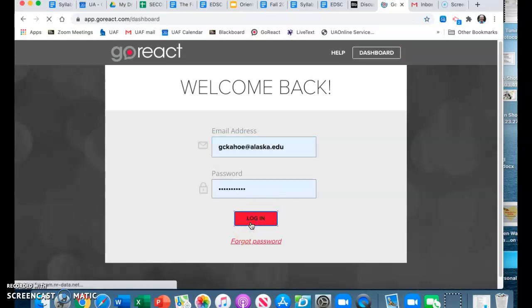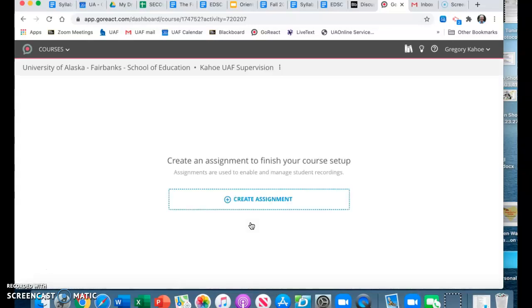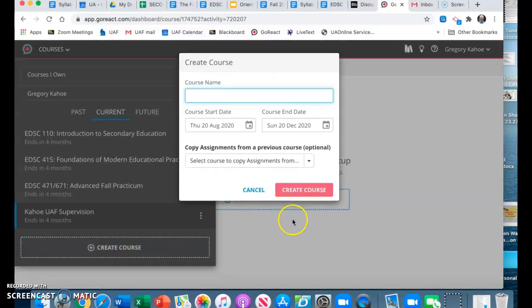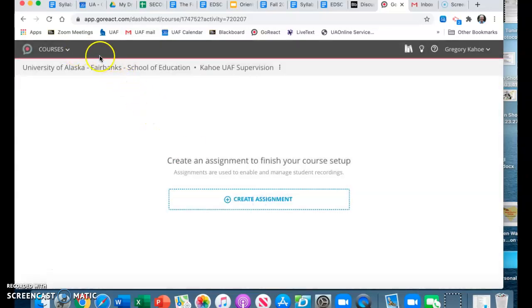So again, you all remember how to log in. Remember that you've already created this address and log in for yourself. This is going to take a second. So the first thing you're going to come over here is under the courses pull down. Go ahead and create. What I did is I went ahead and created a course. Okay, so when you create this course, I called mine, and you can see it right over here on the left-hand side, I called it KHO UAF Supervision.